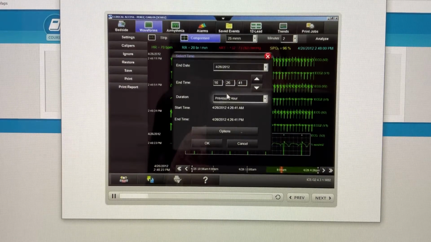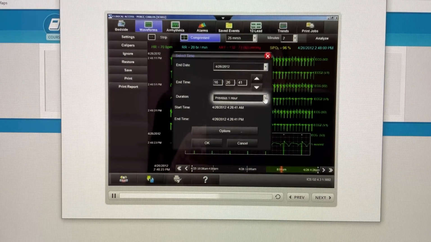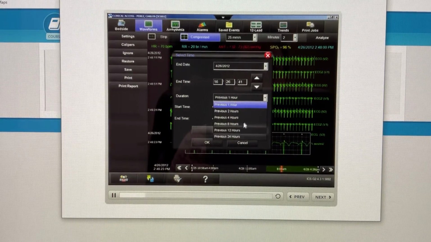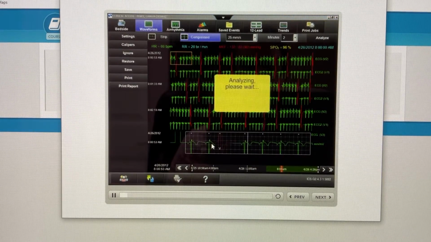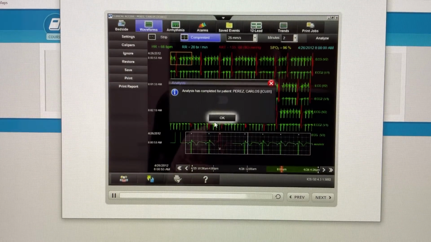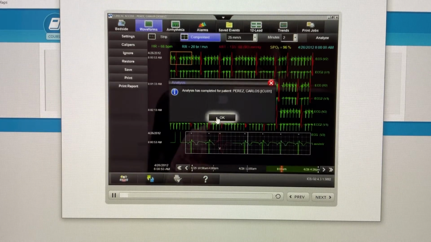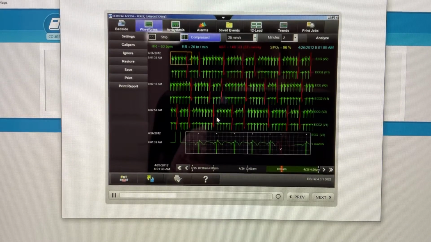Once selected, a Select Time window appears on the screen. Choose 12 hours, then choose OK. Within the next few seconds, the analysis automatically occurs on all ECG data over the previous 12 hours. When the analysis is complete, a message appears on the screen. Now all calipers are available, providing automatic measurements including rate and QT measurements with auto QTC calculations.